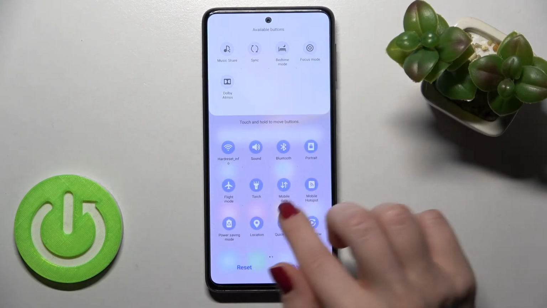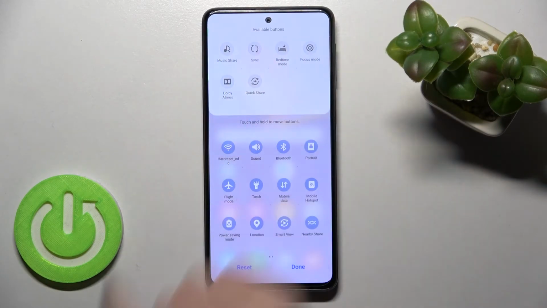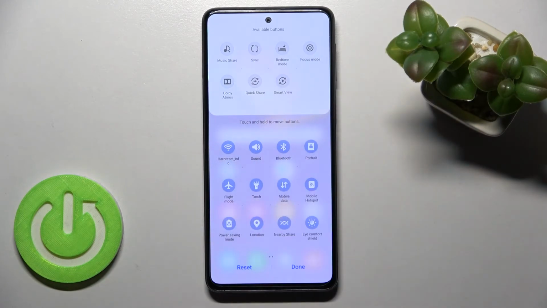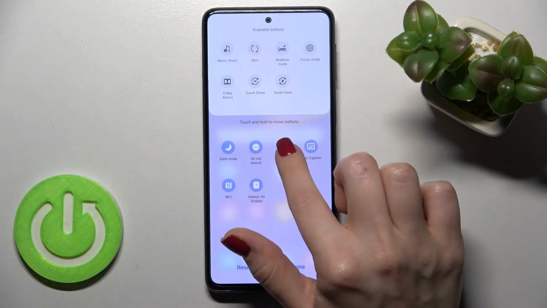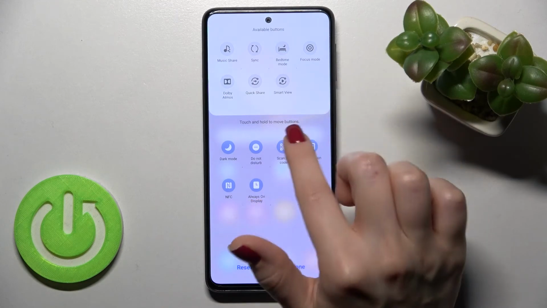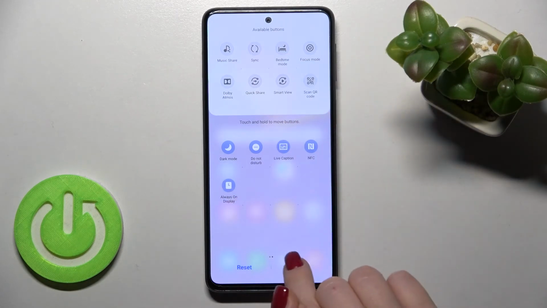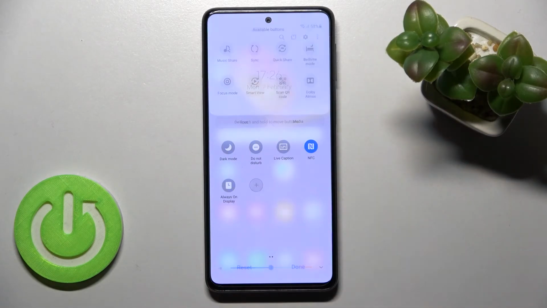To remove an icon, in the same way hold it and drag it here to this available buttons section. We can remove the smart view icon and also this scan QR codes icon. So, now just tap down to see all the changes, and that's really simple, as you can see.